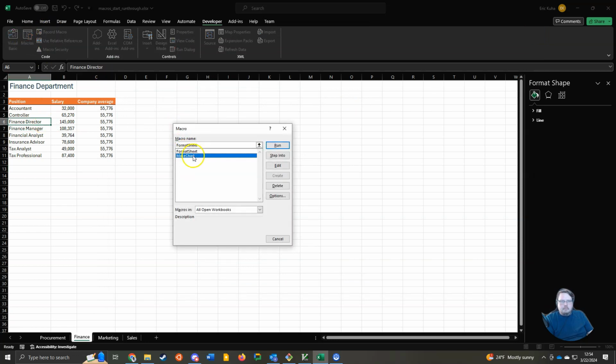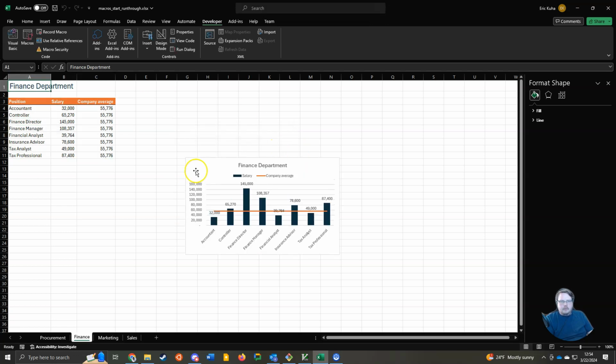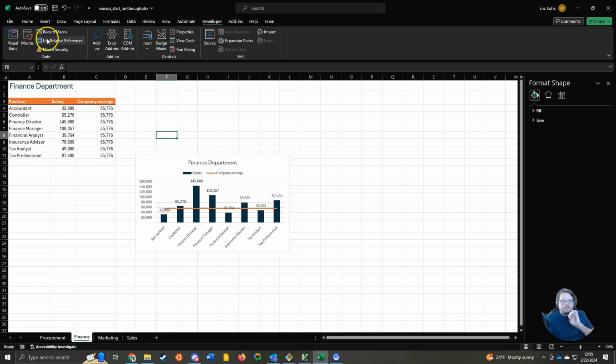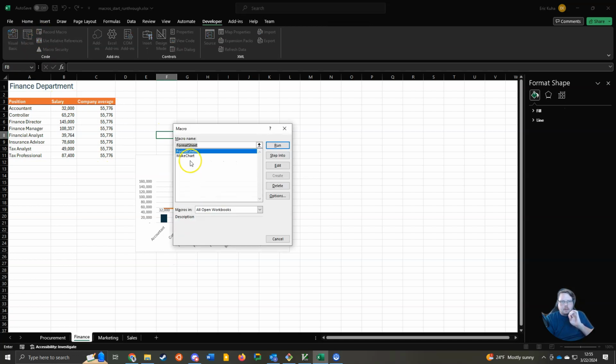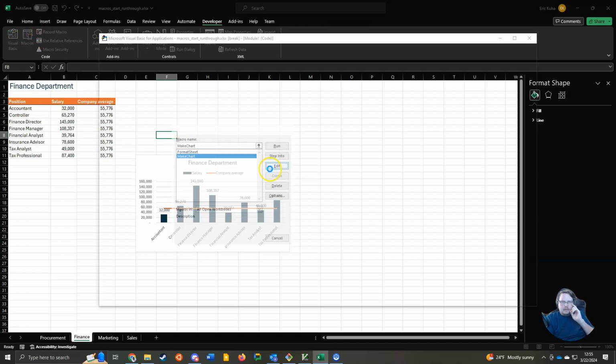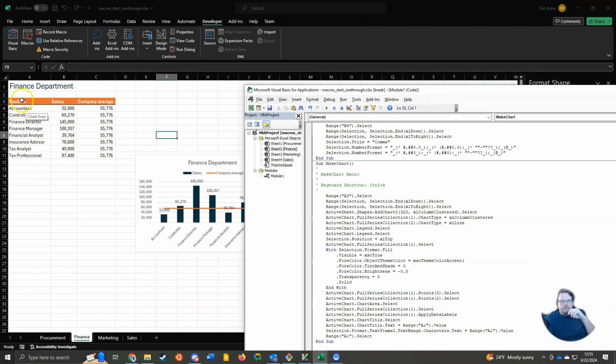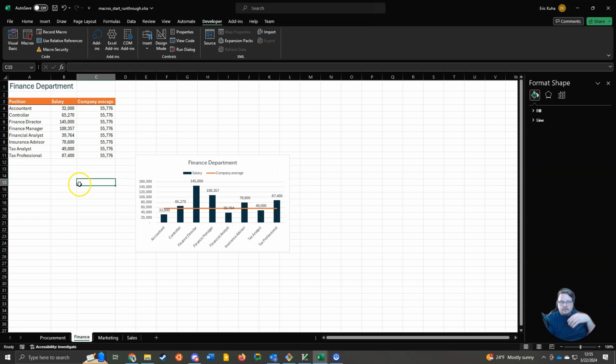Macros, make chart. I could use the keyboard shortcut, run. And there's our chart. Let's add one more kind of interesting tweak to the code. Let's go to our macro, make chart, edit. Let's make it so that it won't run if there's nothing on this chart. If there is no chart, we don't want it to run.